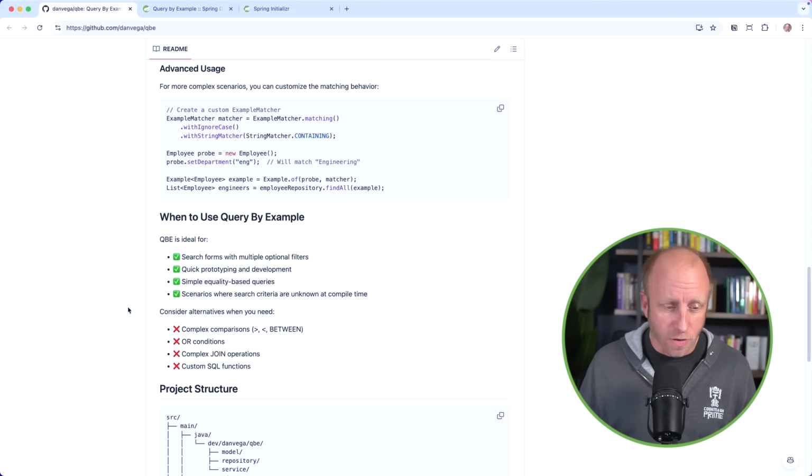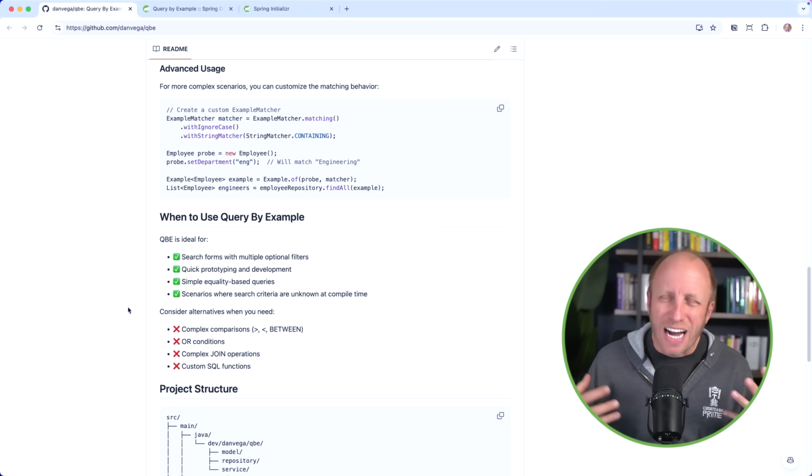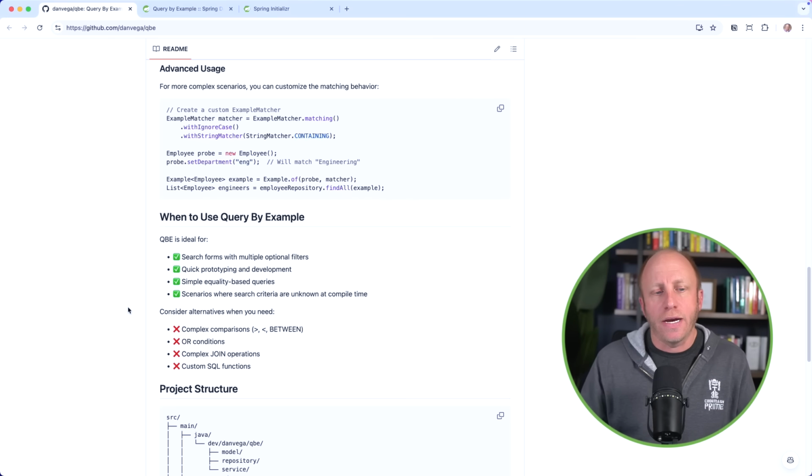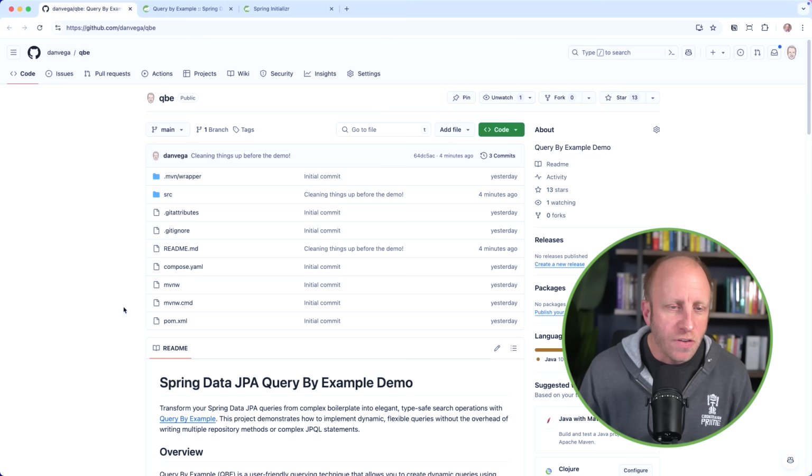Where you don't want to use this, if you have these large complex queries and you want to do greater than or less than or in between, or conditions, complex joins, custom SQL functions you're calling, maybe not a good example of that. But I love this for searching and for really just kind of rapid prototyping, getting something up and running. So we'll see an example of that.